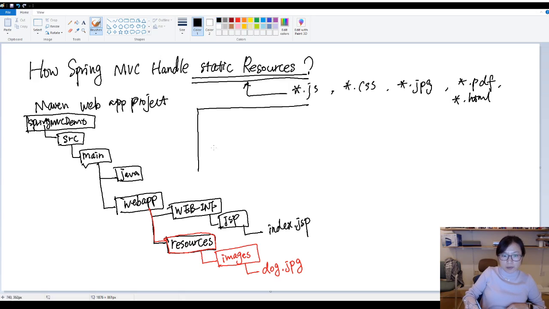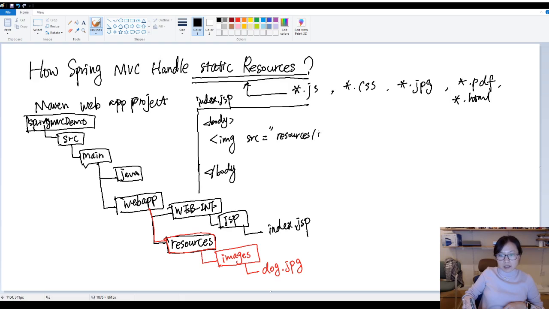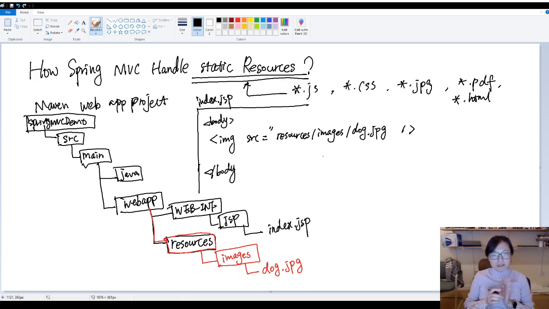This is your JSP code. Suppose you have an image tag under the body, and you have src. Your context root starts under the webapp. Webapp is going to represent the context root. Then using resources, images, and dog.jpg. By the settings I mentioned above, it won't work.